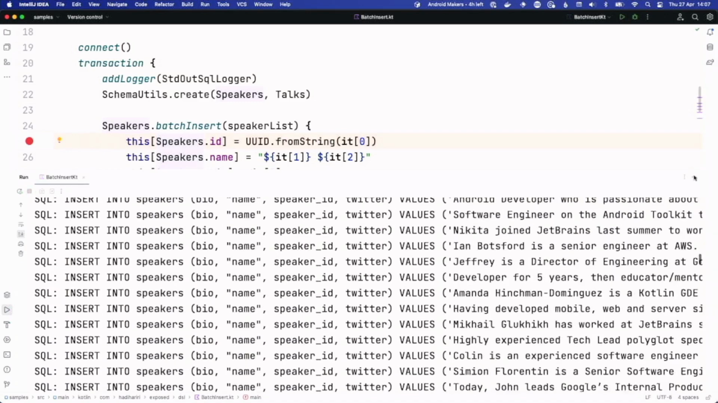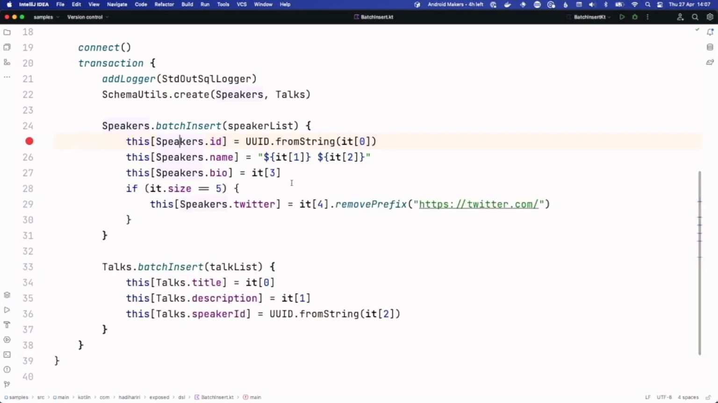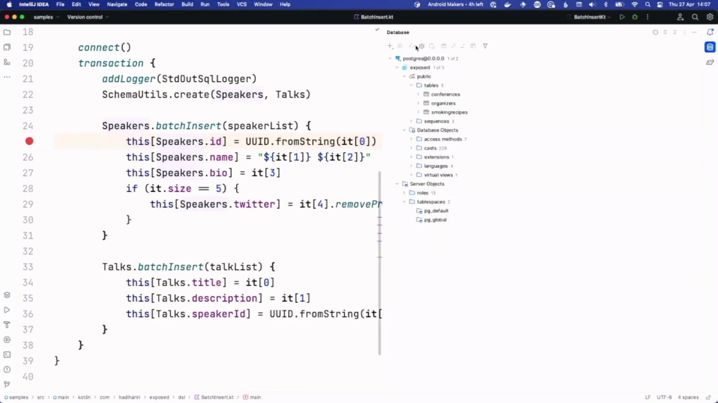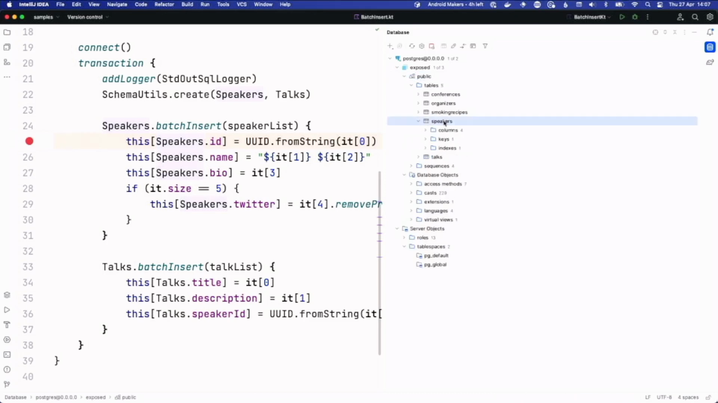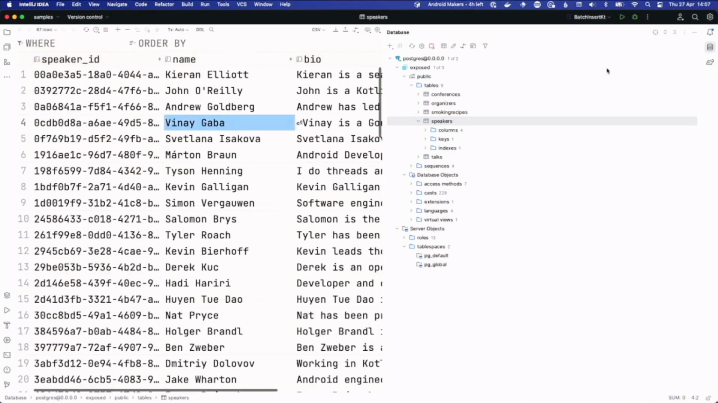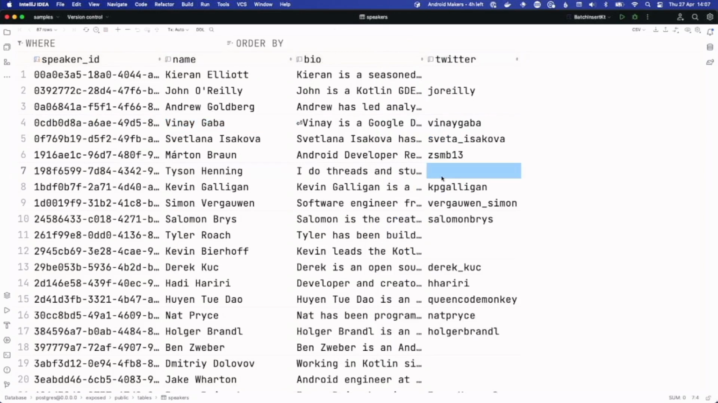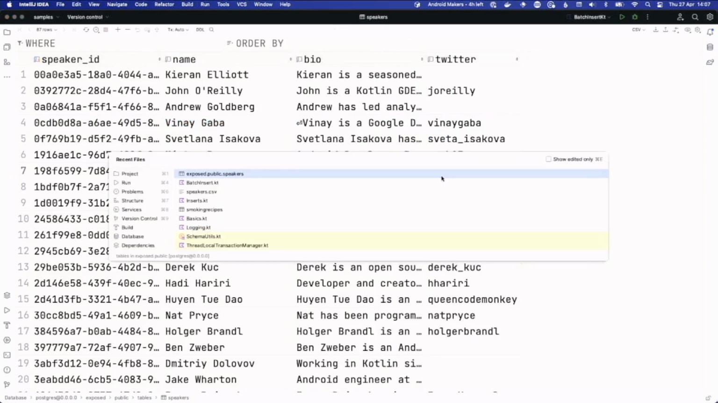So for each one, it is running an insert and executing it in the database. If we open up the database console and refresh it, we can see that we've got our new tables here, and we can open up the speakers and see all of the speakers that have worked. You see, sometimes things work.